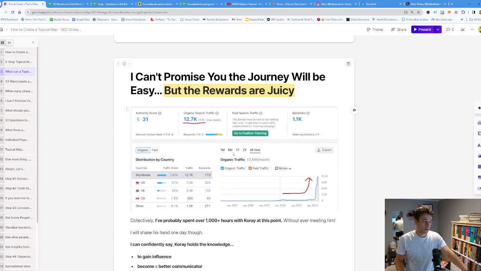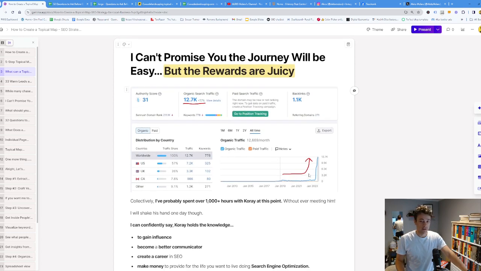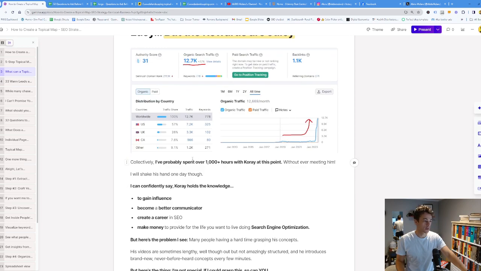This is one of our websites we're working on. I love this diagram here. It's just the explosions. It's just beautiful.